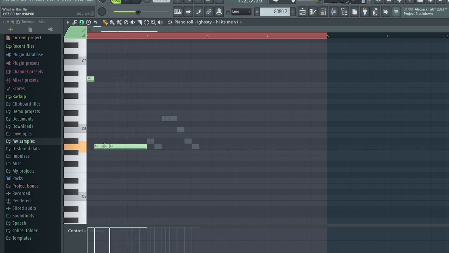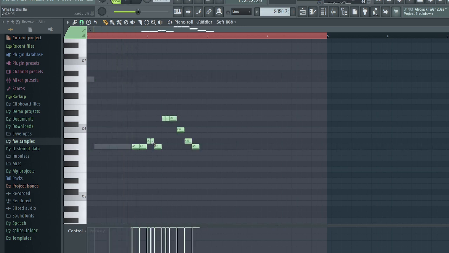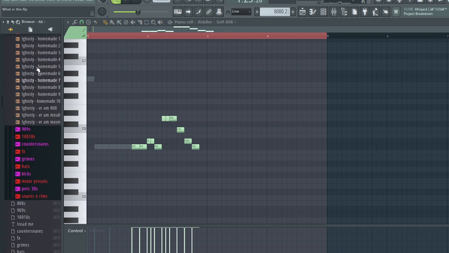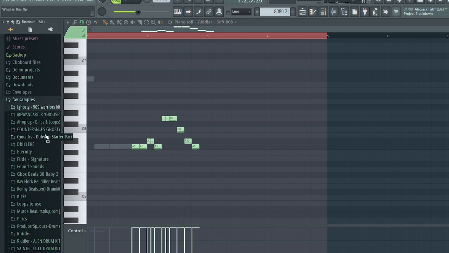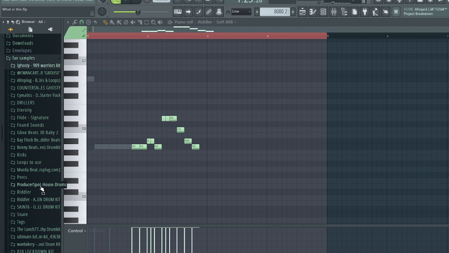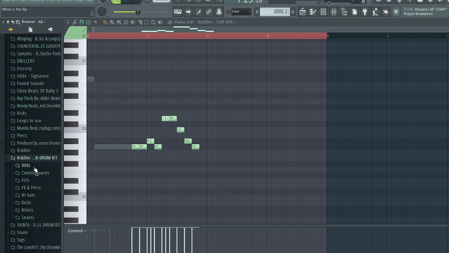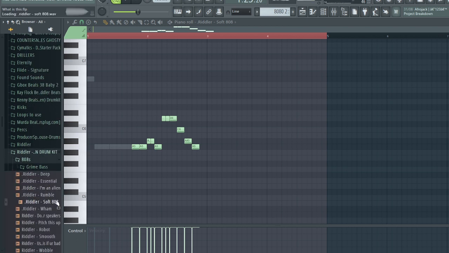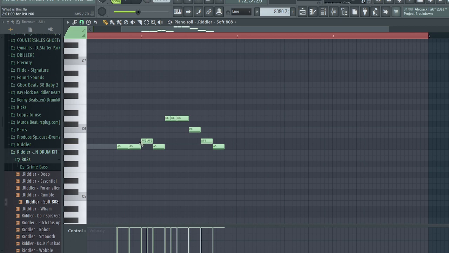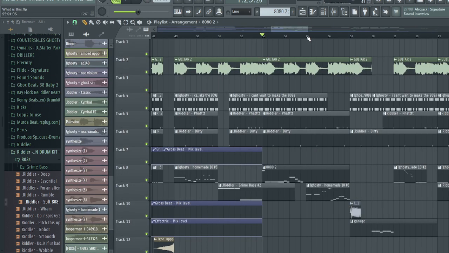Just a simple pattern. And I got this soft 808 from my kit. Let me go to that real quick. I just thought I'd show you where I got everything from as well, just so you lot can know what packs to get and stuff. That's this 808. And I just normal notes, double note, and then coming down. Back to the normal 808 here.